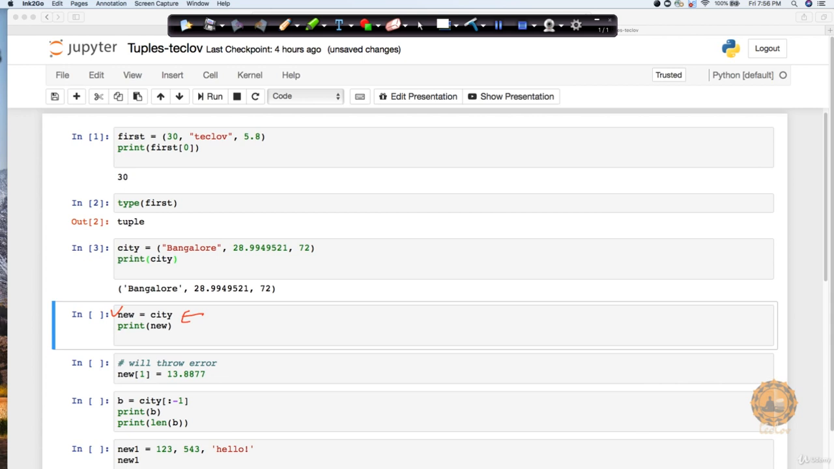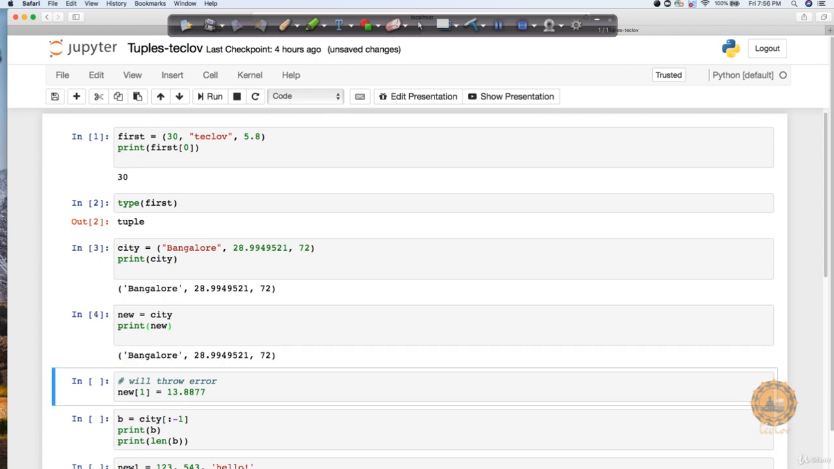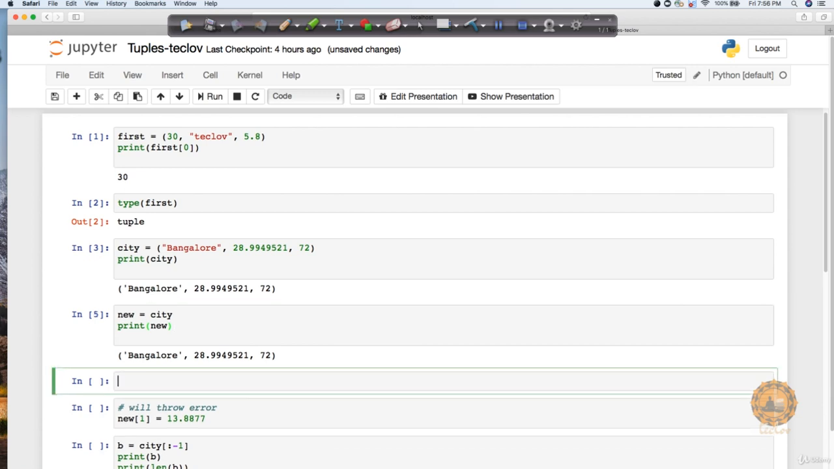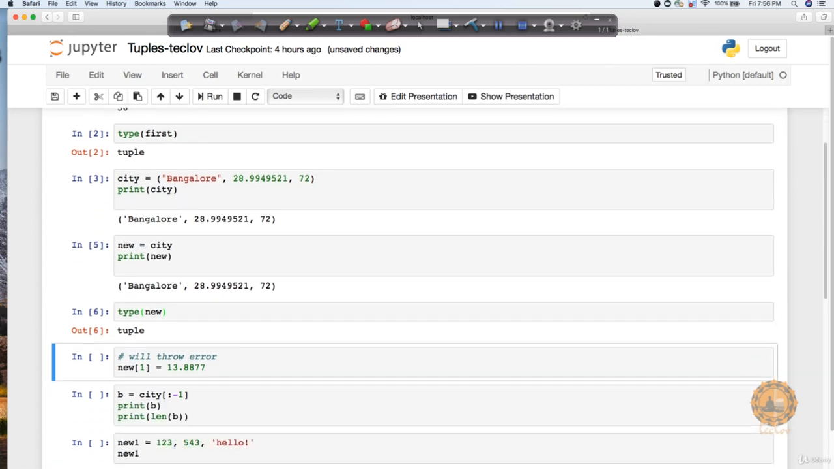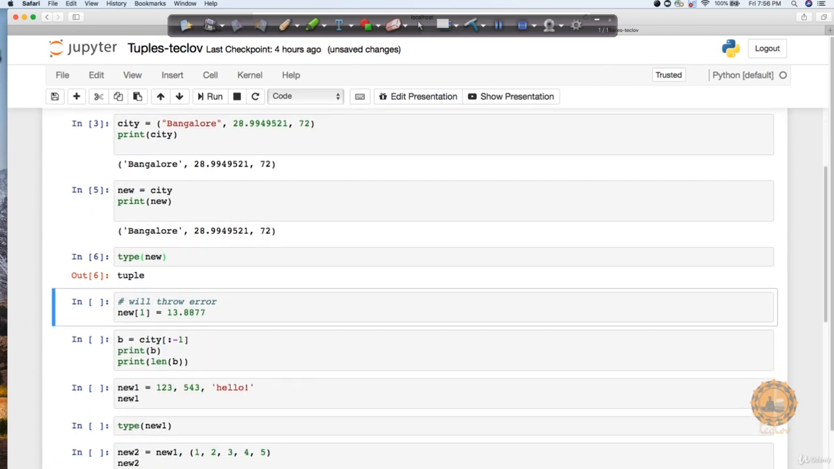Let's see this. If I execute by combining this statement, you can see that it's still returning Bangalore, 28 point this, and 72. If you want to see the type of new, you can see that it's a tuple only. So even though we have done an assignment of a tuple, it's still a tuple.